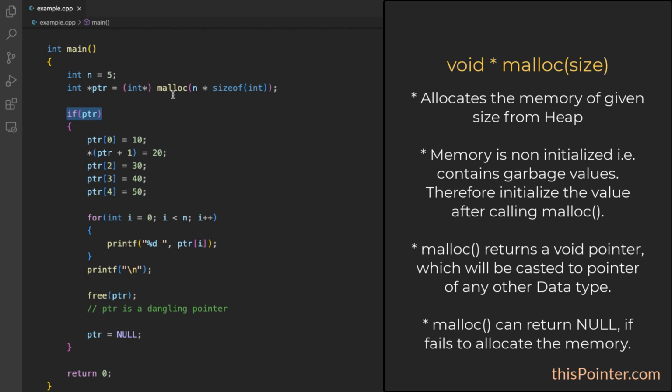So in this video we learned about how to allocate memory on a heap using the malloc function.